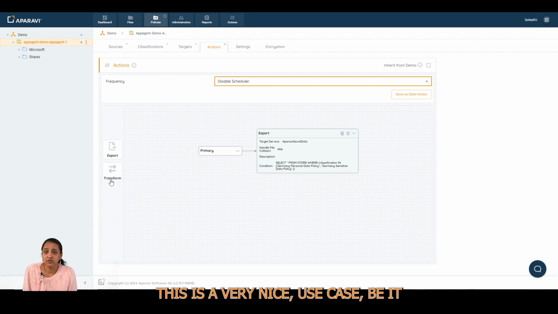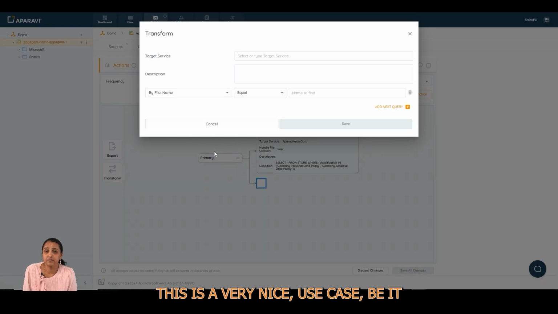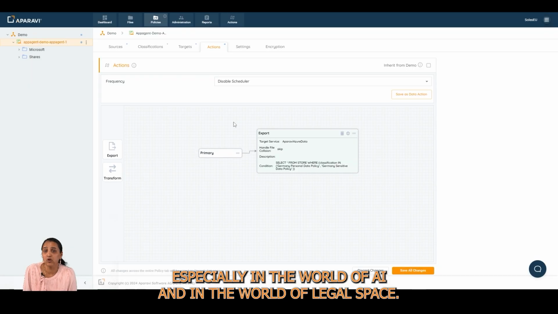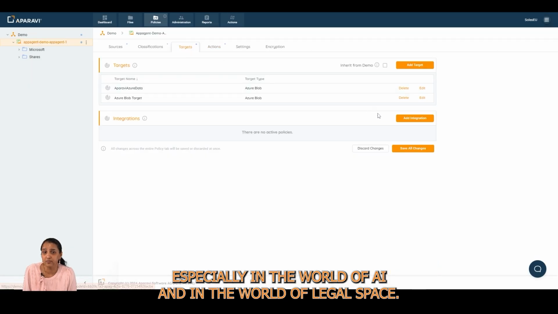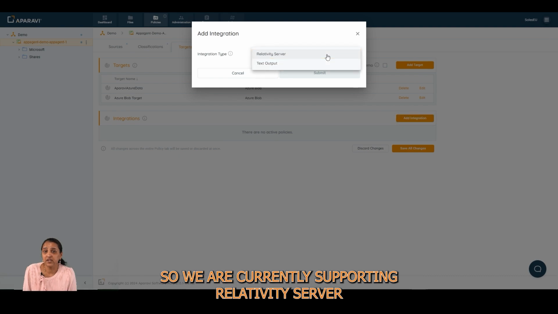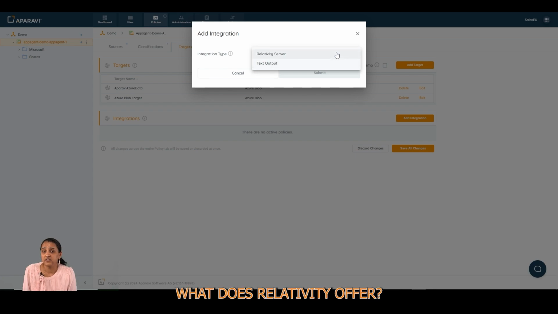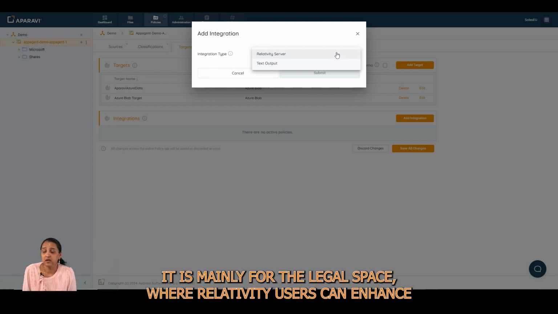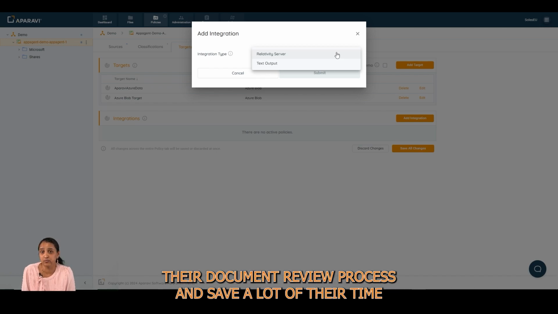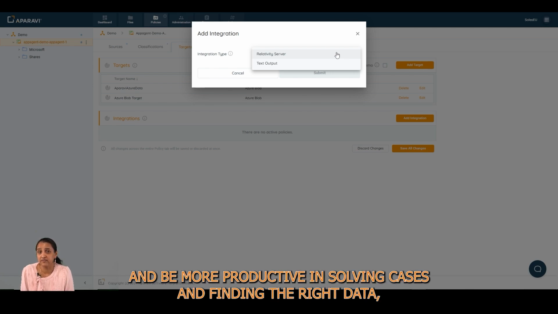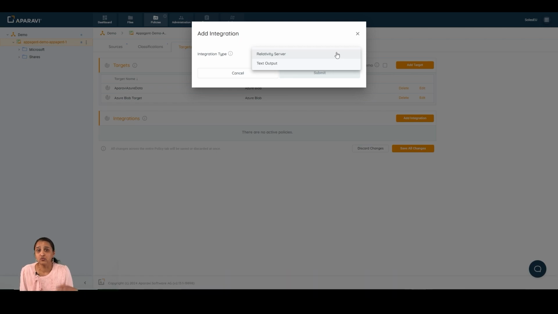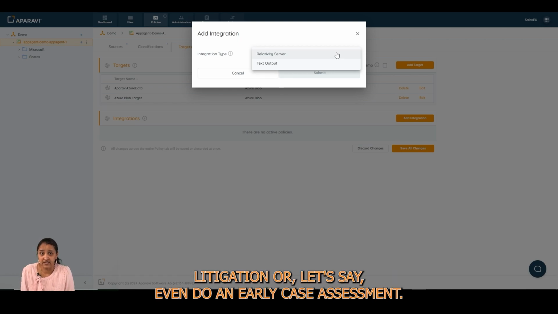Data transformation. This is a very nice use case, especially in the world of AI and in the legal space. We currently support a Relativity server integration and a text output connector. What does Relativity offer? It is mainly for the legal space, where Relativity users can enhance their document review process and save a lot of time and be more productive in solving cases and finding the right data, to solve all their litigation, or even do an early case assessment.